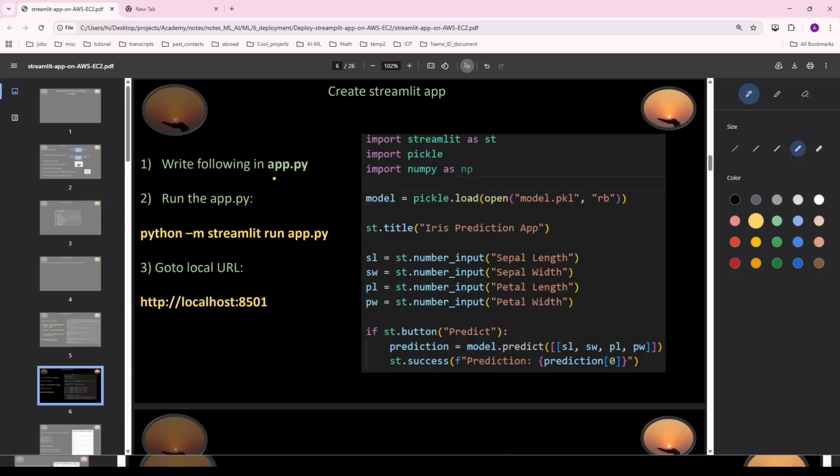I'm going to create a file called app.py, and this is the code I'm going to be entering in that file. First, it's going to import Streamlit. It's also going to import numpy and pickle right here. So I'm first loading my model right here. This is my model.pickle, the one that I saved from the previous file.